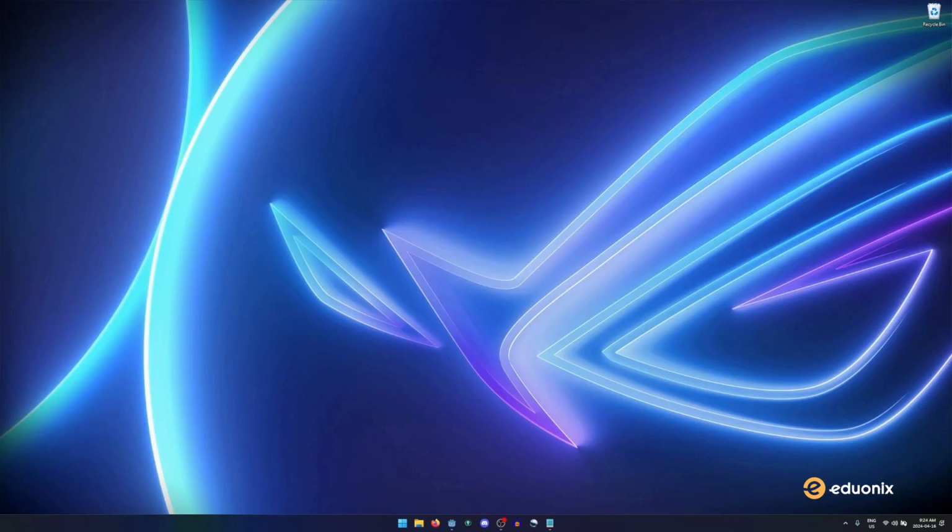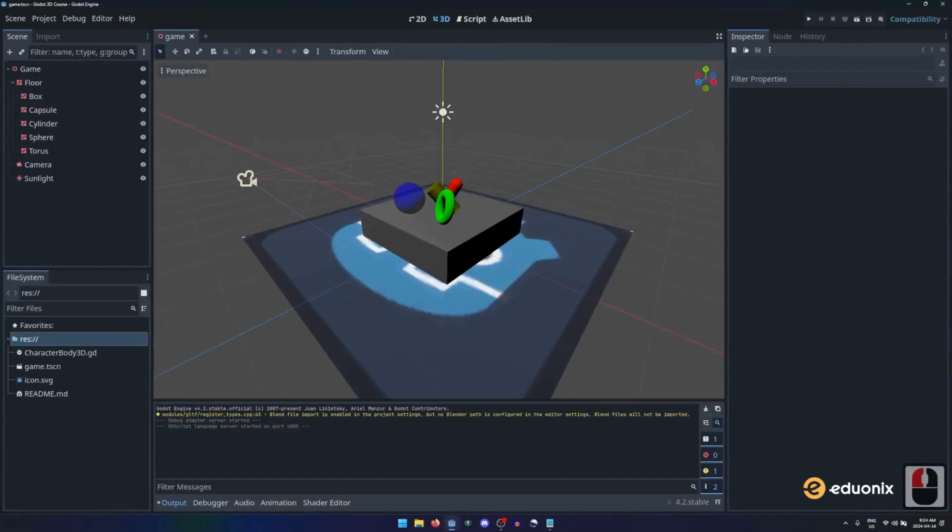Hello friends! In the previous lesson, we set up a basic 3D scene with meshes, materials, a camera, and a light source. In this lesson, we'll accept input from the player.